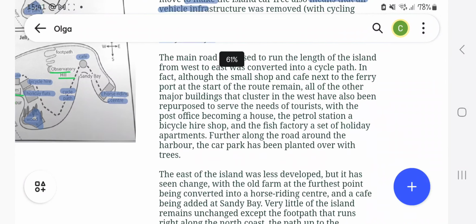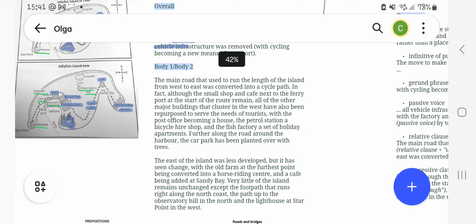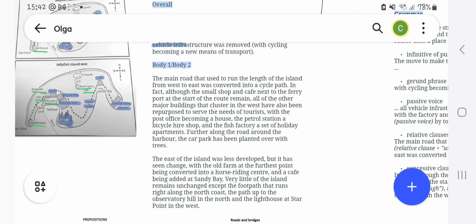Now, can you please have a look at the examples of body 1 and body 2? You may stop the video at this point, so it's going to be more comfy for you. Okay, I hope you have managed to do so.